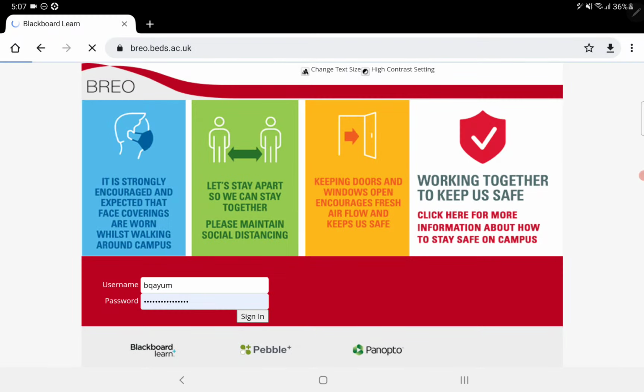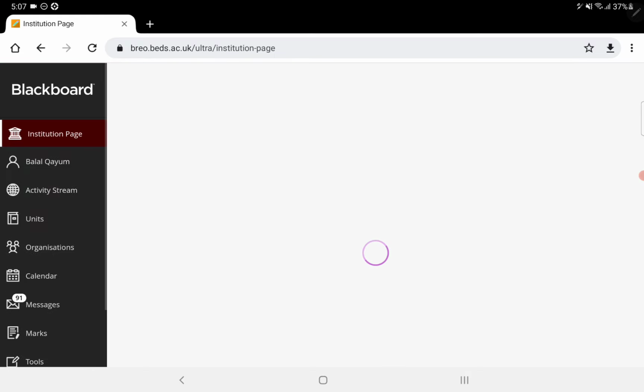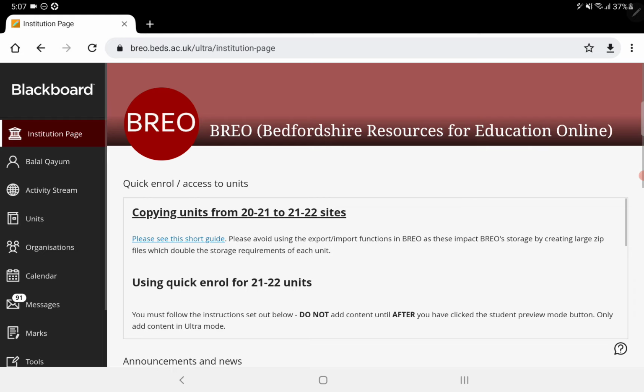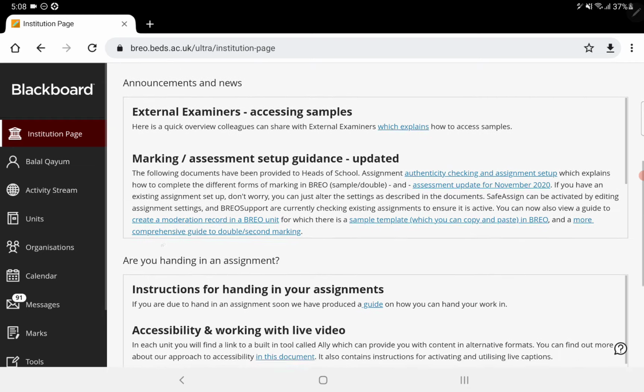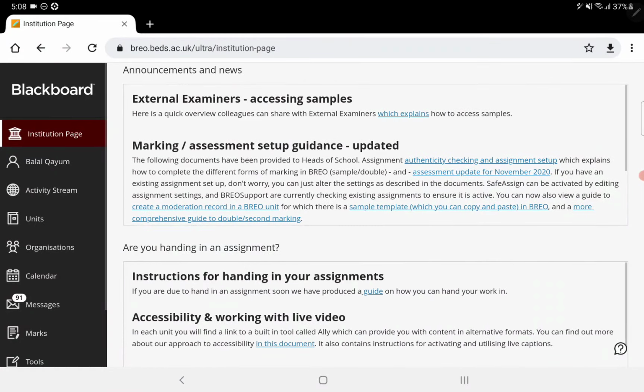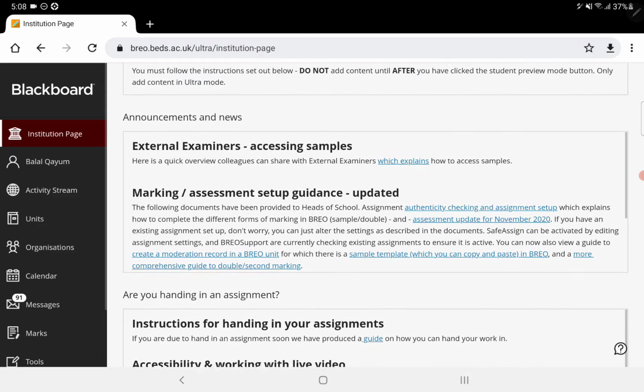So I'm going to log in under my account. There will be some things that will be slightly different from a student account, but many things will still appear the same. So once you log in, you arrive at the landing page, the institution page, and it's worth pointing out that there are actually quite a lot of useful things just on this first page.